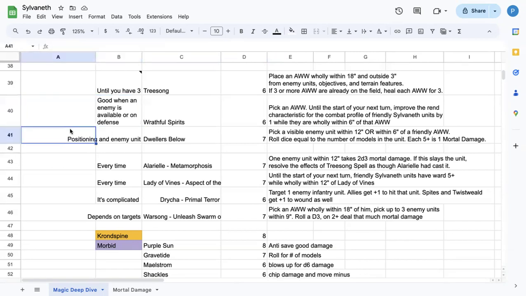All right, then Dwellers Below. So this one is dependent on the positioning of yourself, of the Awakened Wildwood. I say yourself, I meant the wizard, your units, the Awakened Wildwoods, and the enemy units especially.